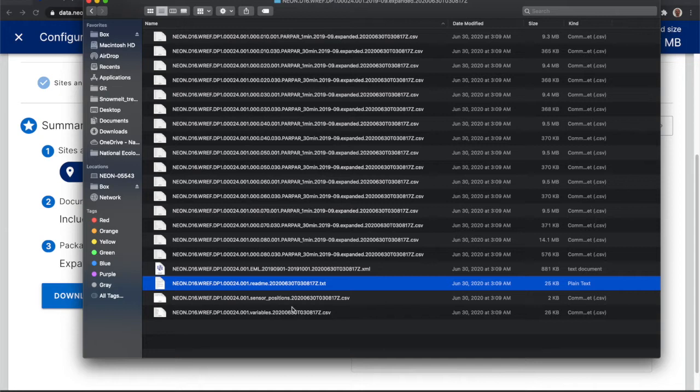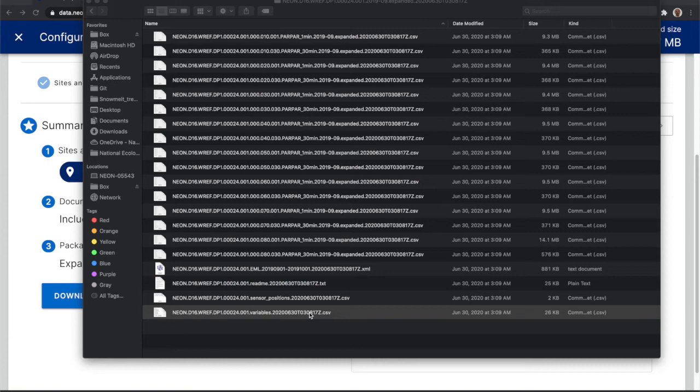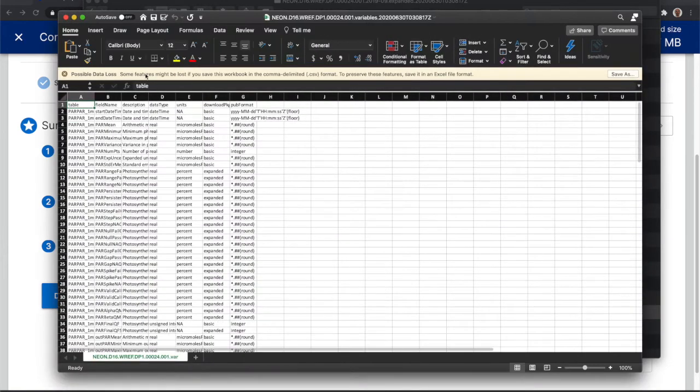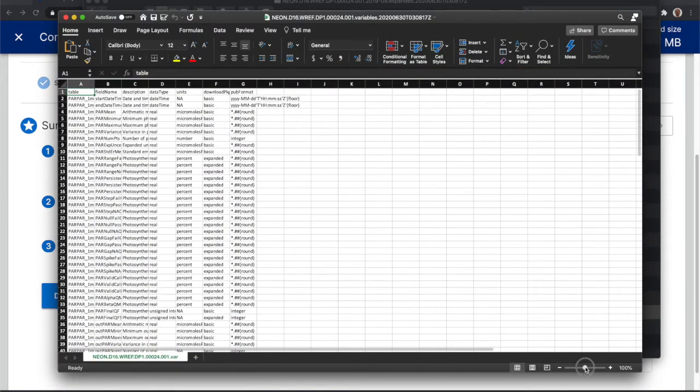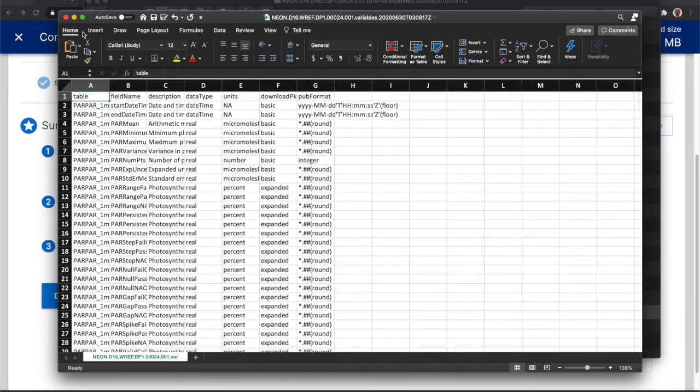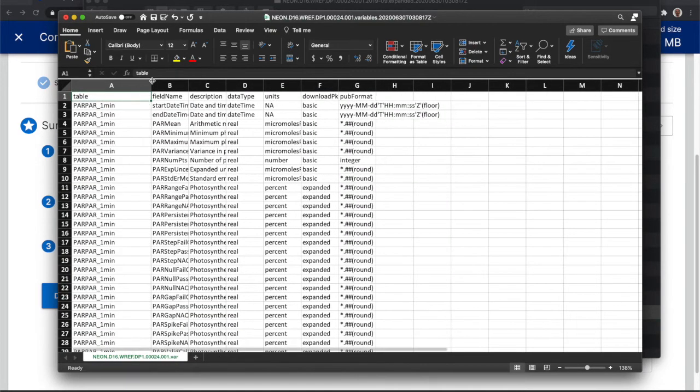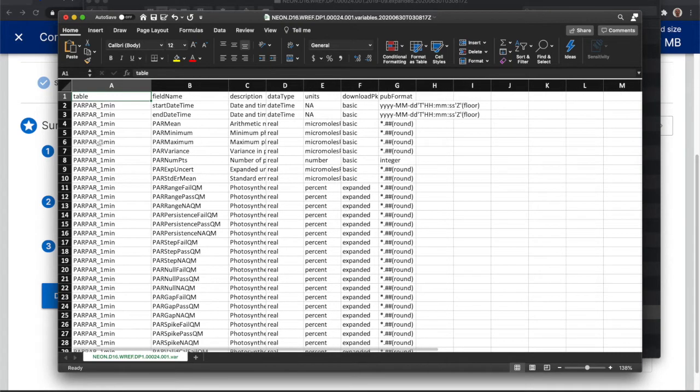The next two are really relevant to this particular data package. So let's open up the variables file and take a look in here. This is a CSV that contains information about the different variables that are reported in this data set. It'll tell you which table it comes from. These PAR data are separated into 1 and 30 minute averaging intervals. Then we have the field name here. So this is the field of the particular data set within the actual data CSVs.